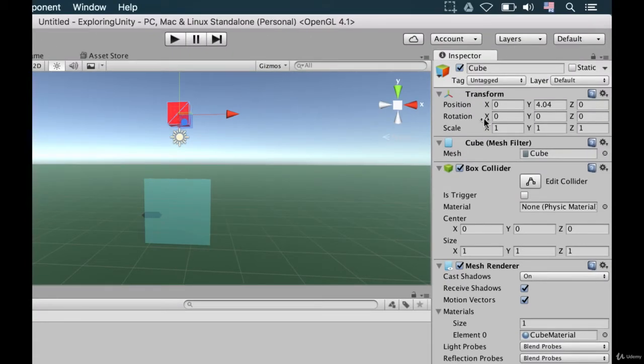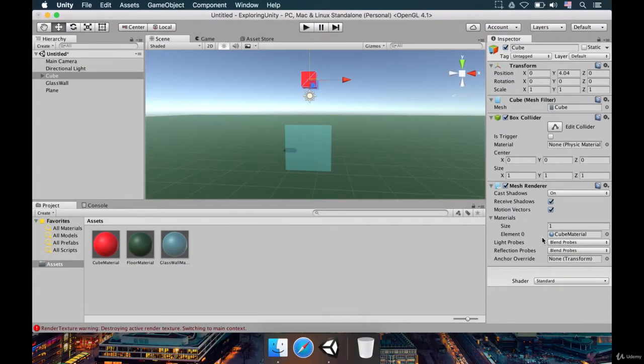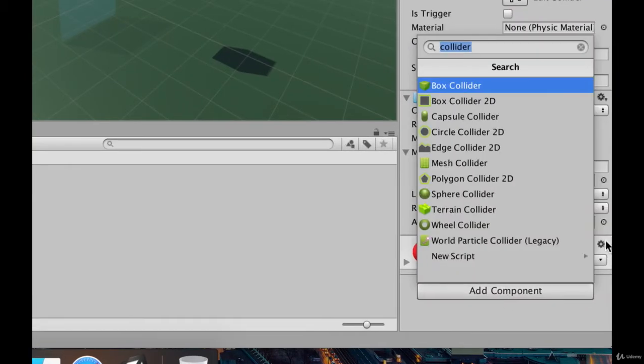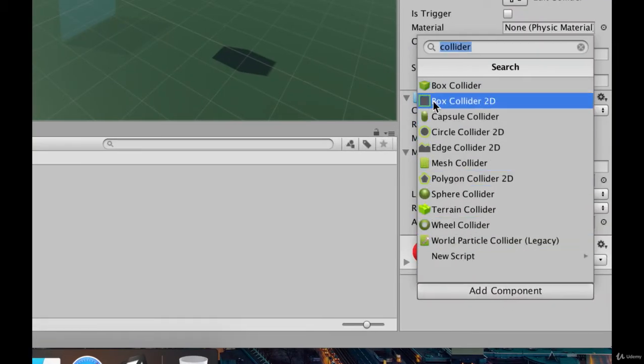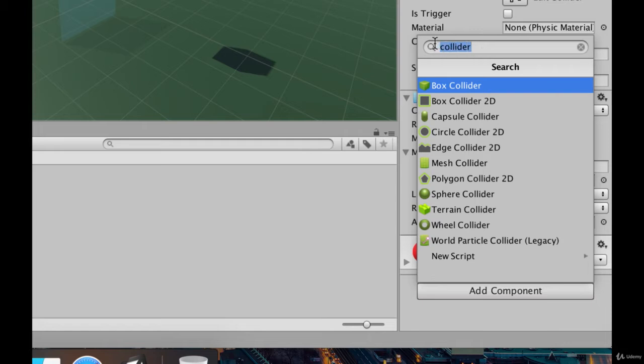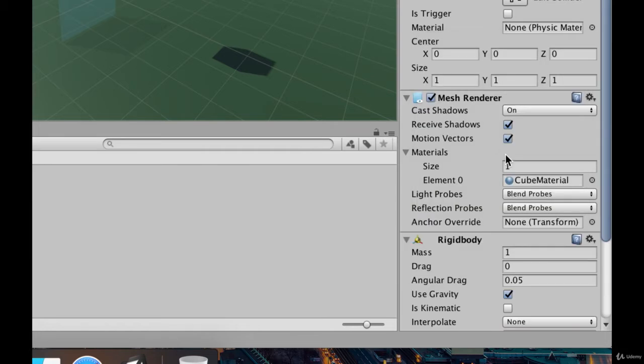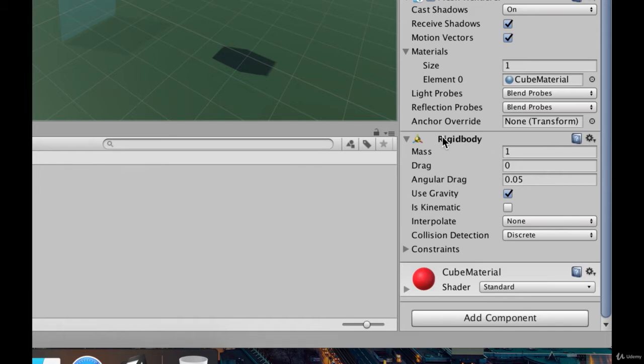If we go to the inspector, we're going to see that we have a few components: transform, mesh filter, box collider, and mesh renderer. What we want to do here is add a new component. We're going to add a rigid body. To add a rigid body, we go to this button here, Add Component. We click on it, and you notice there's a little searching area, and we search for rigid body, and then we click on this rigid body.